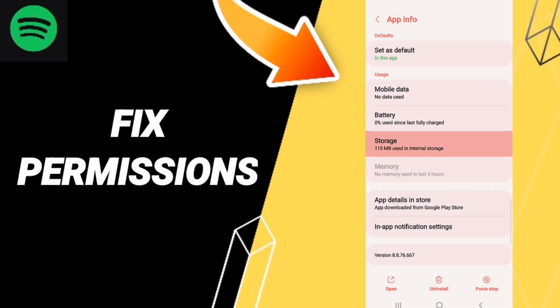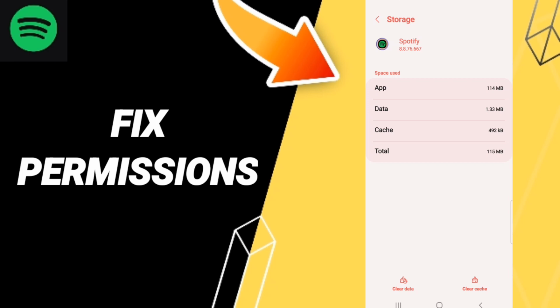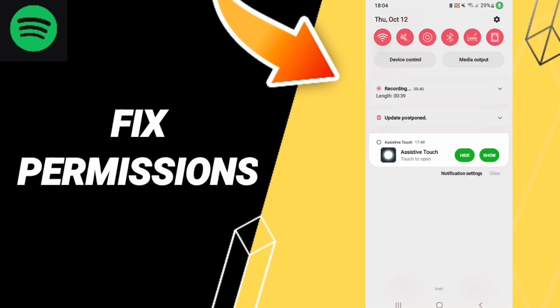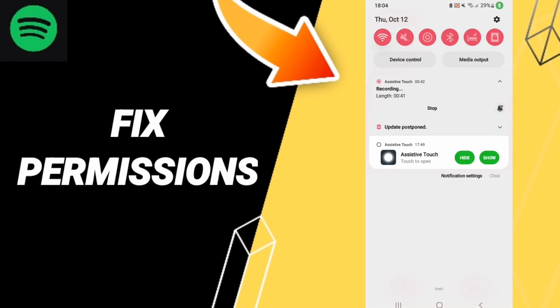Then we click on storage. Here we click clear cache. Don't click clear data because that can make errors or problems on your app. And in the end of all these steps, then you can turn off your phone. You will wait 3 seconds and you can turn on your phone again.